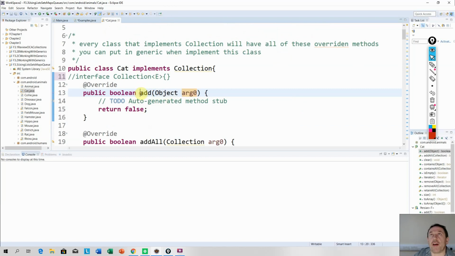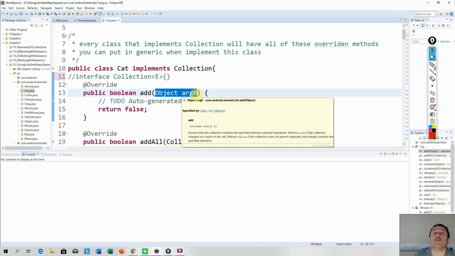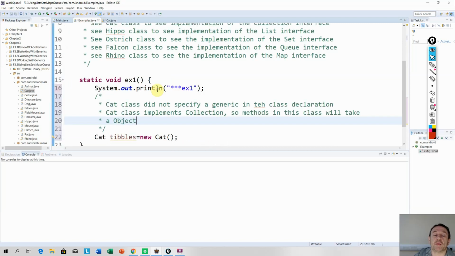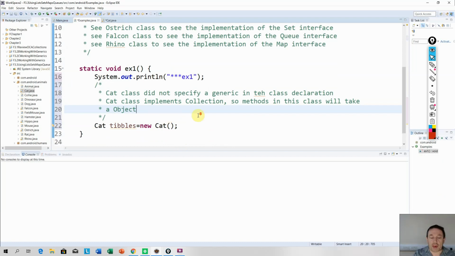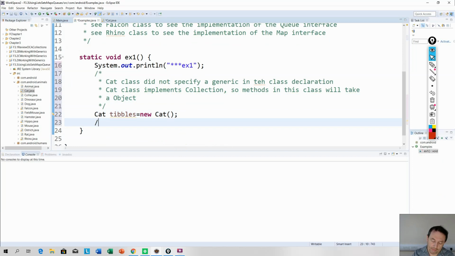arg0. If you're adding it to a list of animals, it'll be add animal arg0. So the methods in this class will take an object. Don't have a choice. You can create a cat with a generic type.